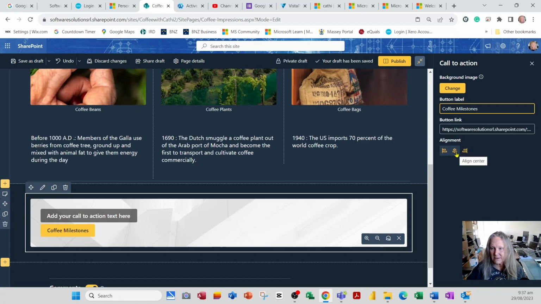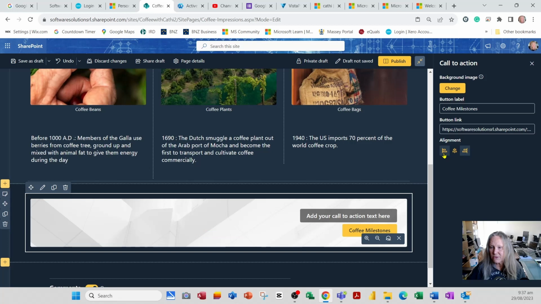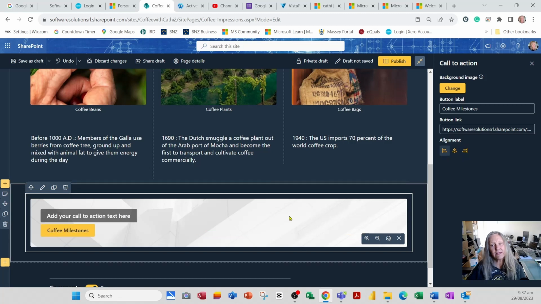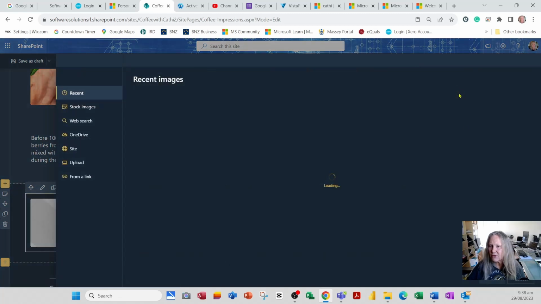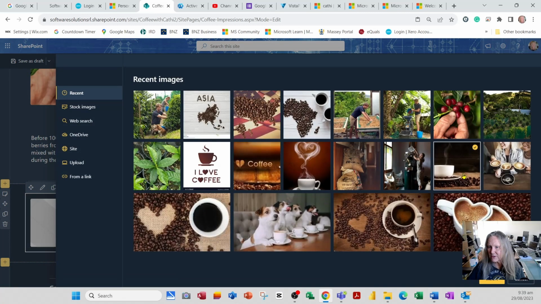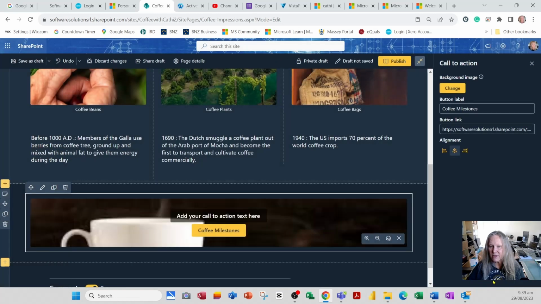I can make it centered, I can make it go to the right, or I can make it go to the left. So I'm going to keep it on the left. Actually, I might make it centered. I will then close this particular option here, or maybe give it a background image. So I'm going to change the background image, and I'll go for a cup of joe that looks like this one, for example. So I'll select this image, and I'll go insert.